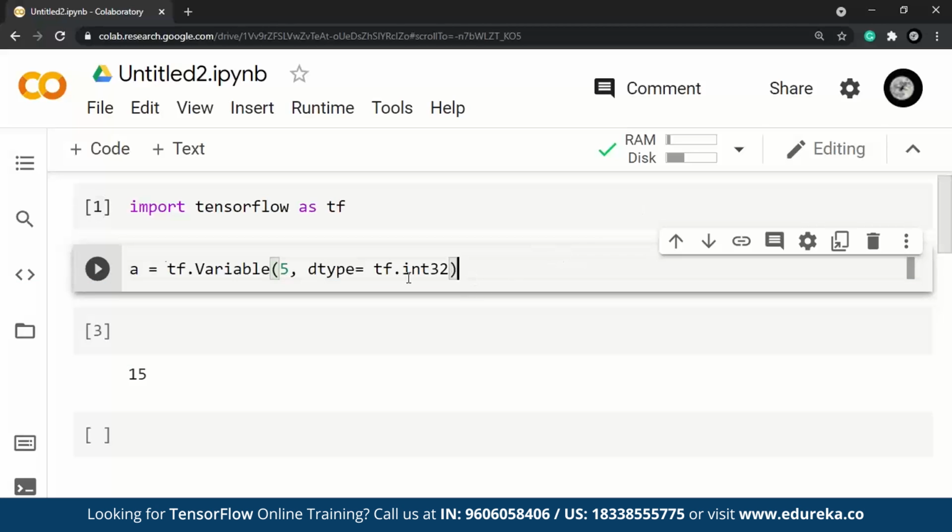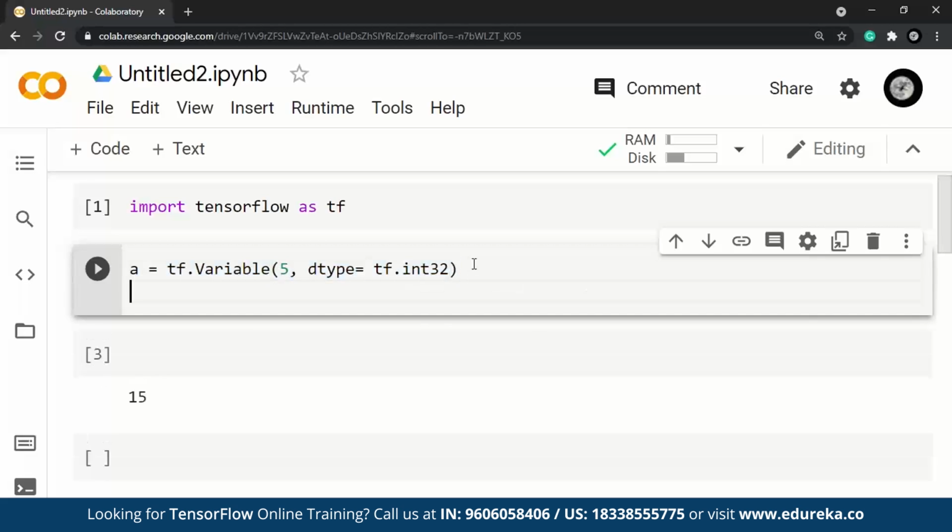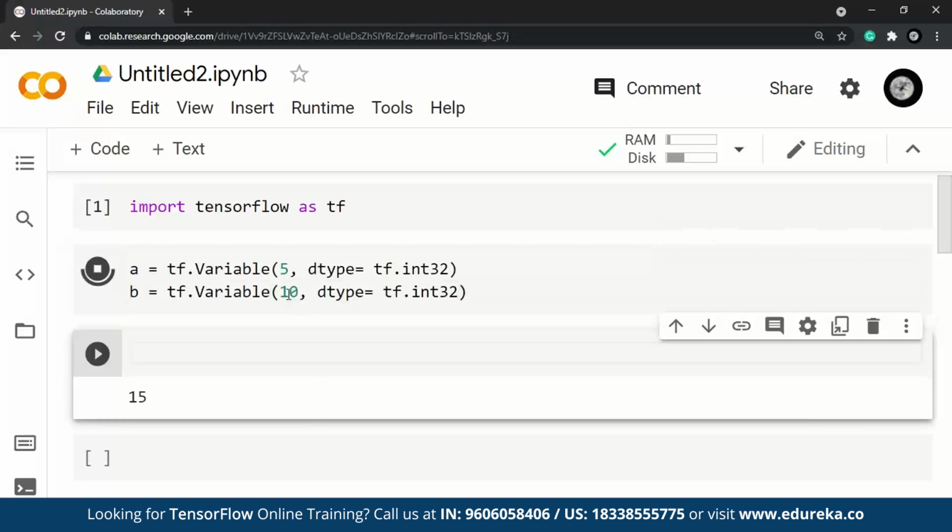Similarly, let me copy this and have something down for b here. Let's give the value as 10. And let me quickly execute this part.